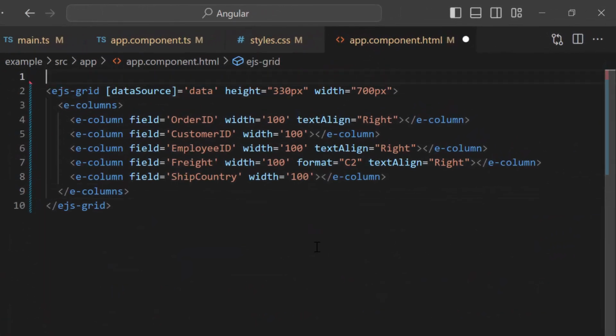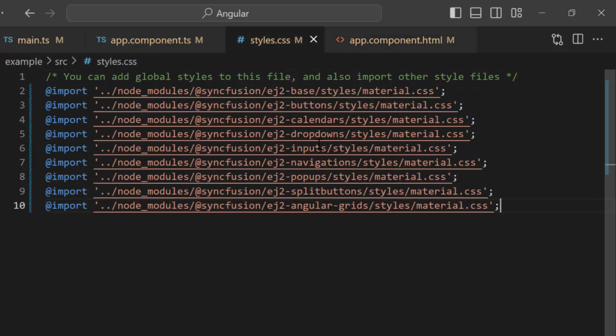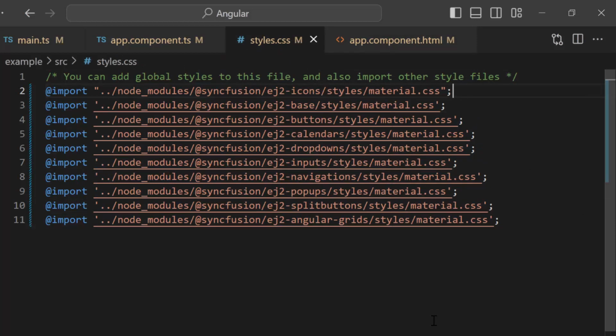Next, I add the speed dial component by adding the button tag with the ejs-speeddial attribute. I want to display an edit-like icon for the speed dial. So I add the openIconCss property and set the predefined class for the edit icon. I also add a CSS reference for the ej2 icons package.